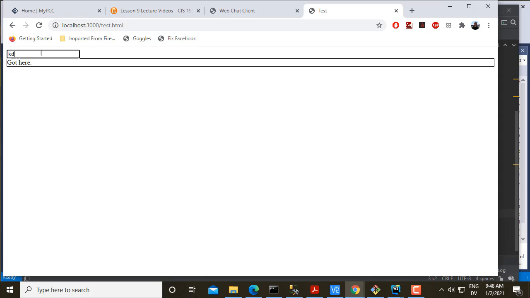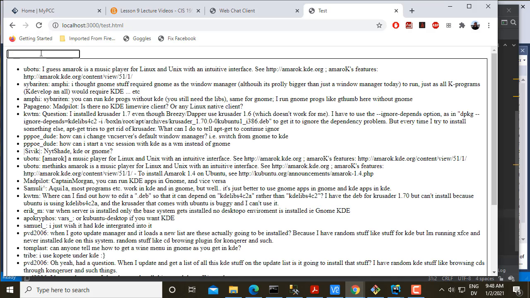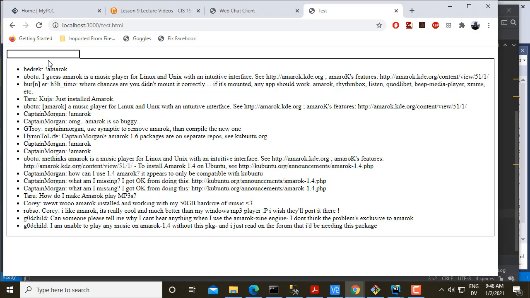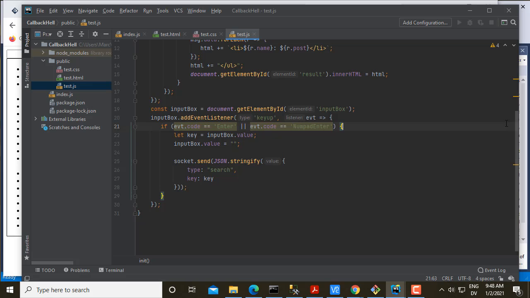So let's try KDE. And let's try music. And then let's do Amarok, which I guess is a person's, no, it's I guess a music player for Linux. I'm not really a Linux head. I used to use Linux, but anyways, this seems to be a complete example. Obviously, I could make it look a little nicer, but round trip. So now let's look at what we ended up with.